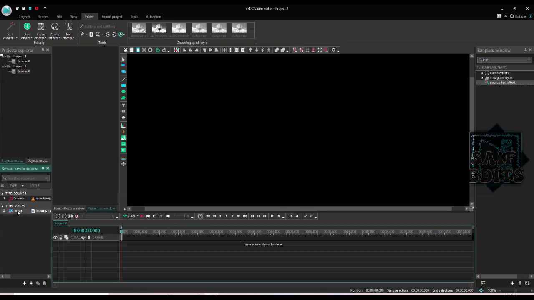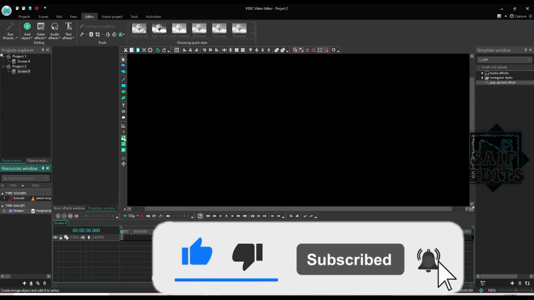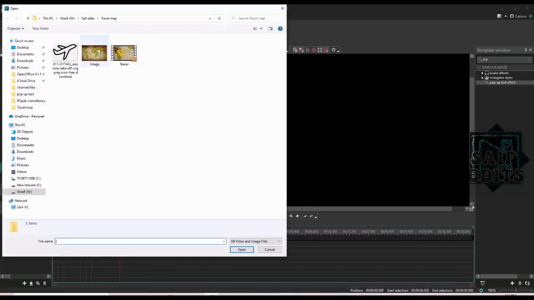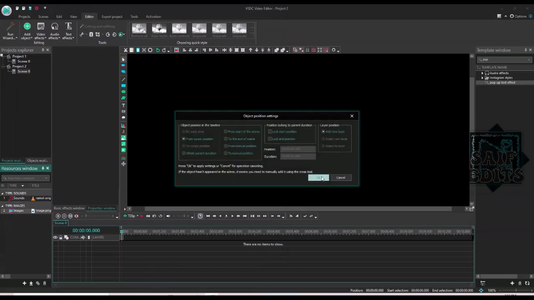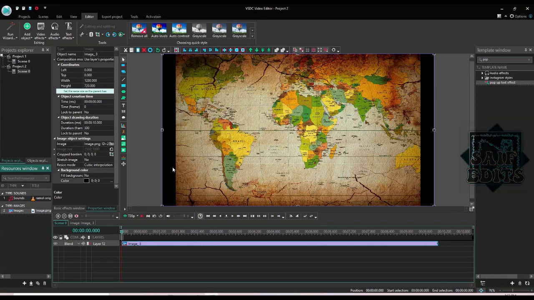I already have my image, but I will show you everything from scratch. To add image, we'll click add image from here. This is my image, I will add it. My image has some blank spaces, so I will remove them by cropping. I will use auto cropping.